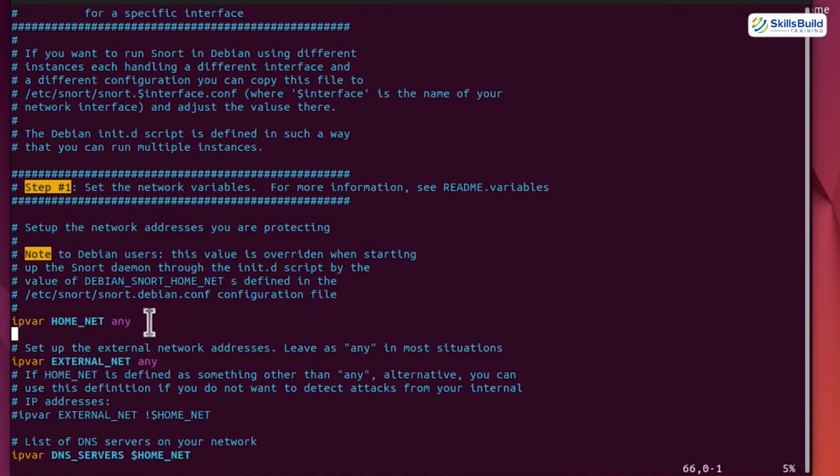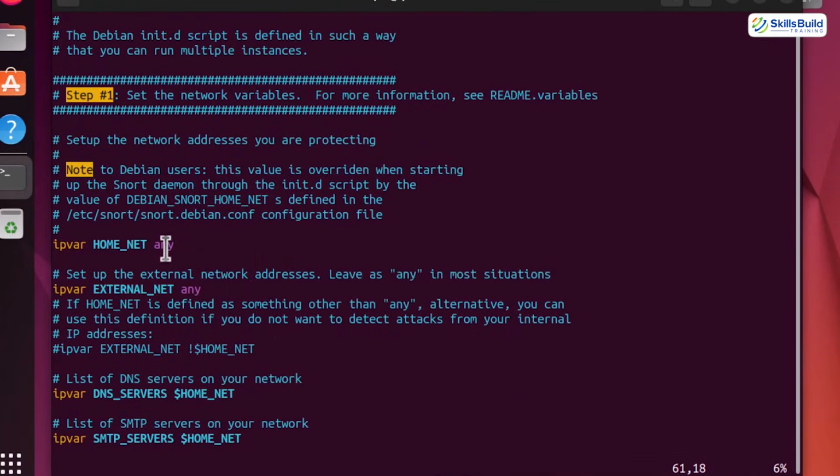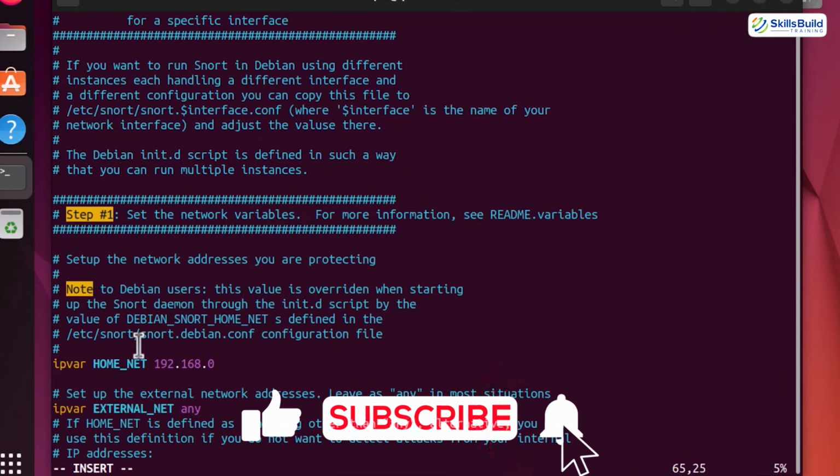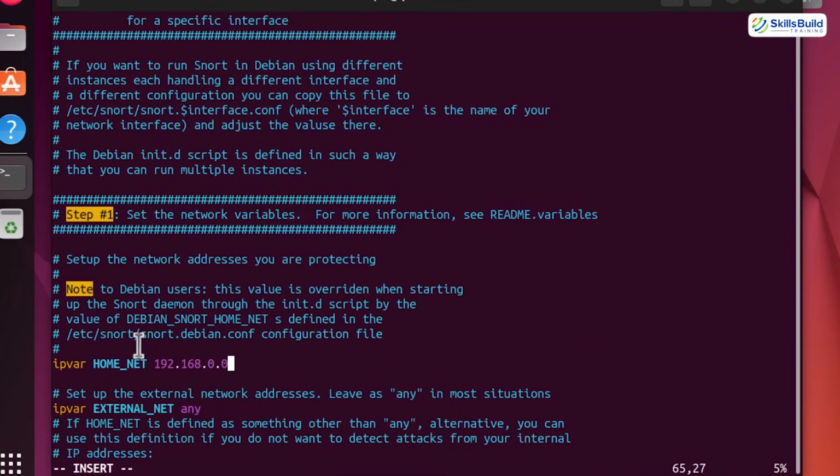Here you will see a variable called ipvar, which is essentially for variable, HOME_NET any. This is where we tell Snort, hey, this is my turf, protect it. Replace any with your own system's IP address, and you might ask why? Because our main goal is to protect our machine, not random systems on the internet. And remember, you can find your IP address by running ip addr. That's the address you'll put into HOME_NET. Once this is set, you have told Snort, guard this IP with your life.